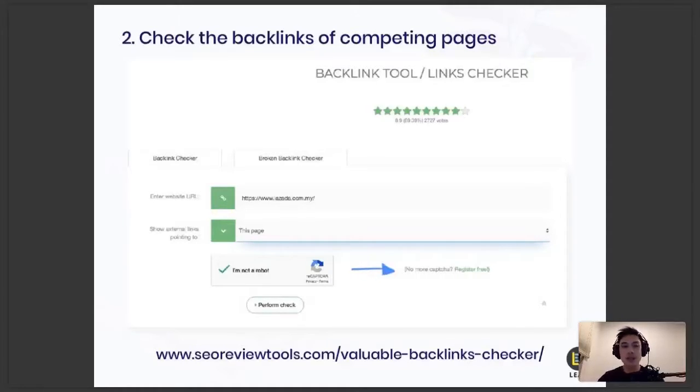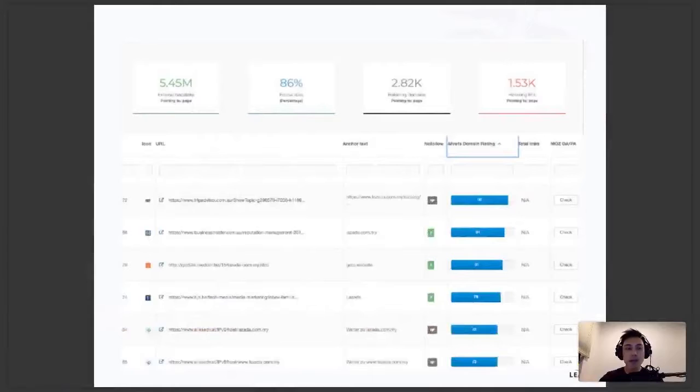So once you put in a site inside here, now what I've done in this screen is I've done lazada.com.my. Once I've done that, you'll see the results of all the websites on the internet that actually backlink to Lazada. Of course, Lazada has, if you look at this screen here, 5.45 million backlinks. So it's going to be very hard to beat Lazada for a certain keyword because they have so many backlinks, right?